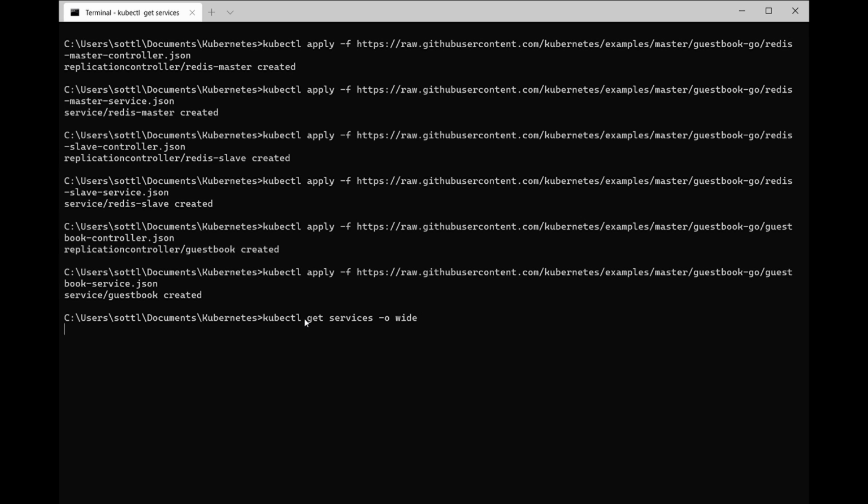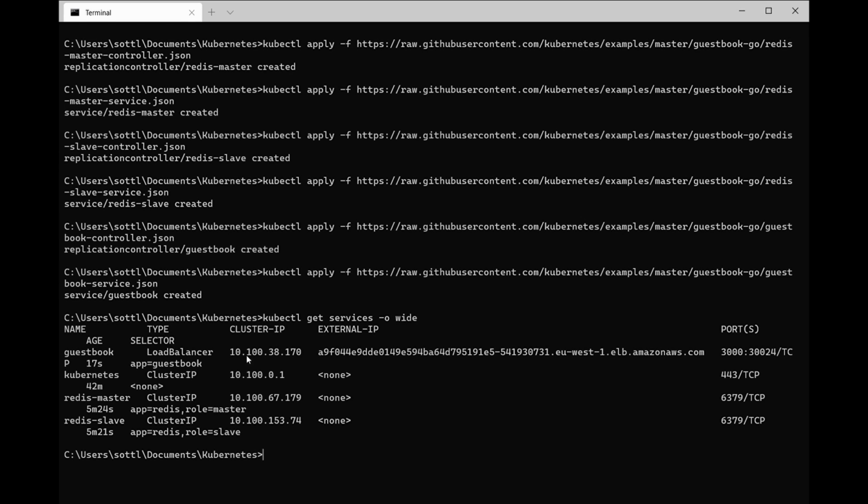When I write kubectl get services -o wide, I should be able to see all the services running, also the ports with the protocols and the DNS name. Please copy and paste your DNS name because we will use it to access the application.